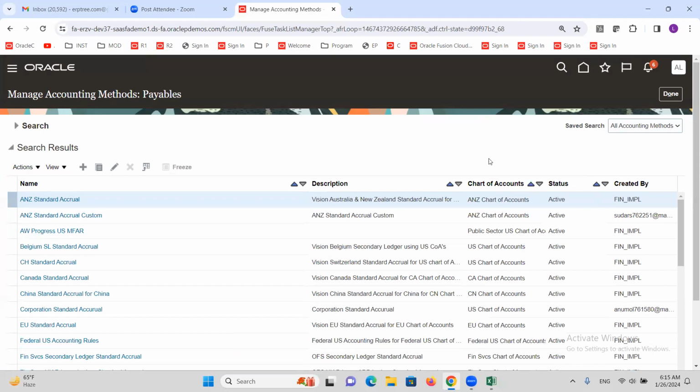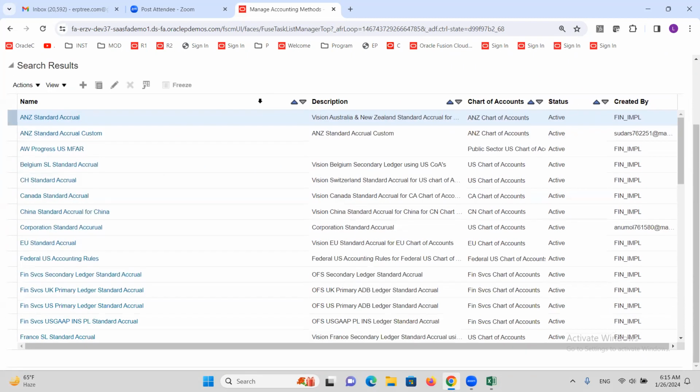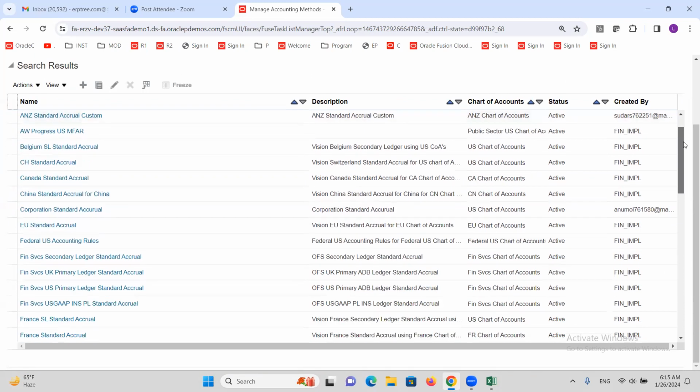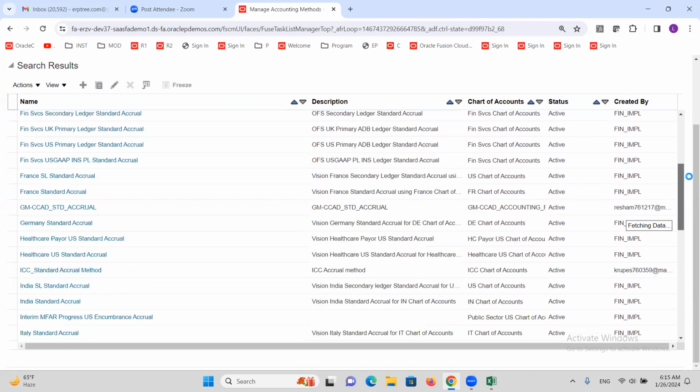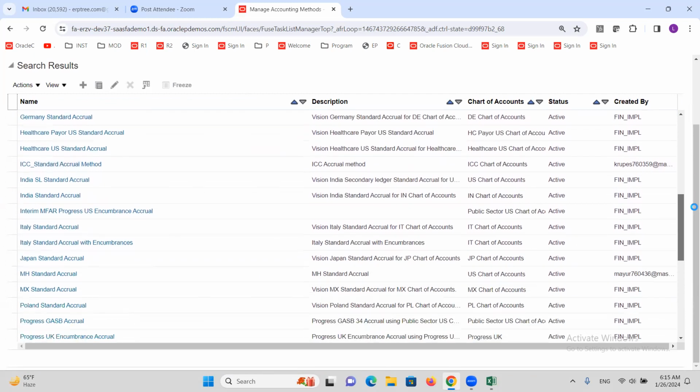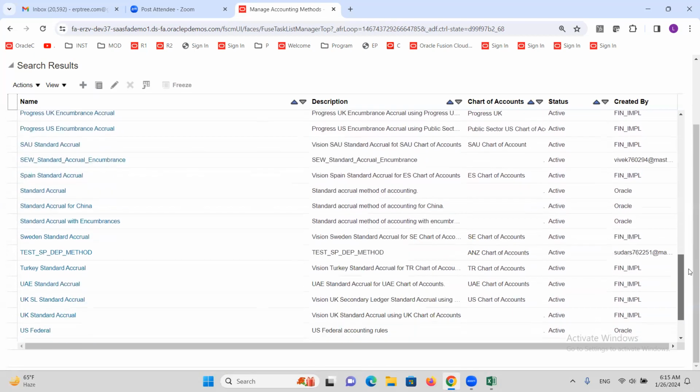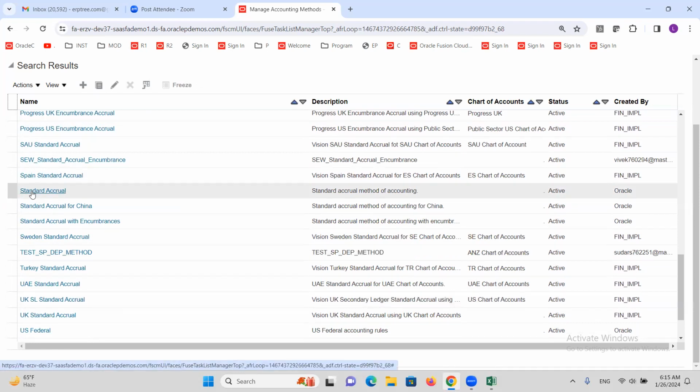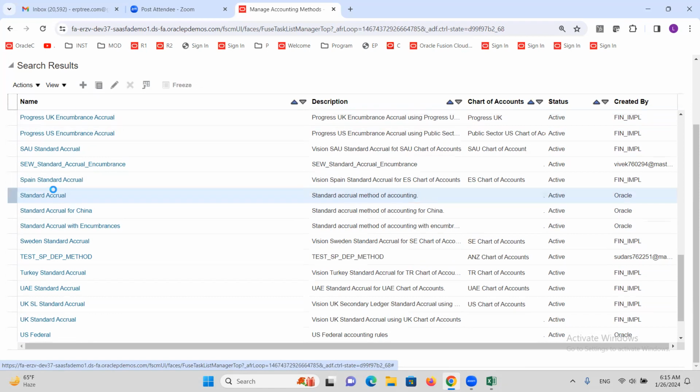Right. Now, you can see the Oracle provided accounting method. Whatever we selected in the primary ledger definition, that is the Oracle provided seeded accounting method. Here is the Oracle provided method, Standard Accrual. Click on Standard Accrual.